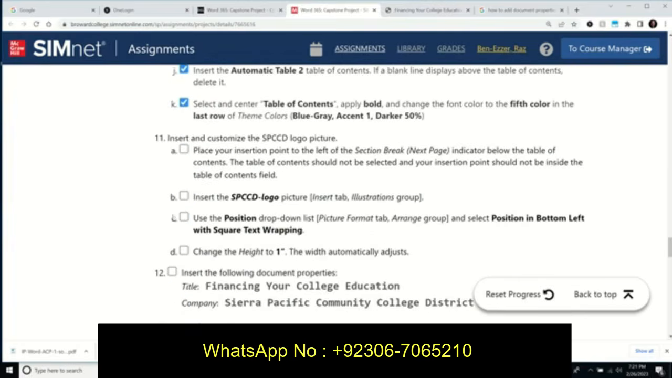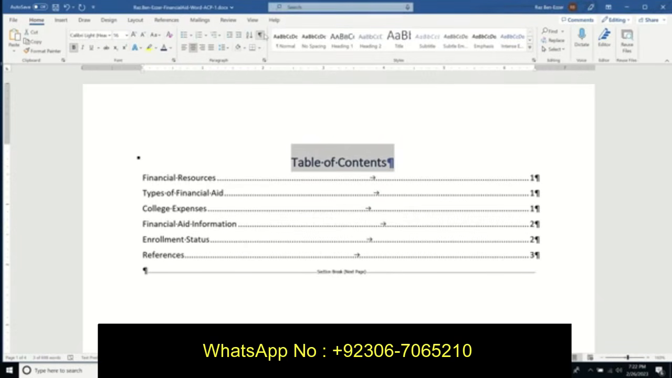Step number 11, place your insertion point to the left of the section break next page indicator below the table of contents. The table of contents should not be selected and your insertion point should not be inside the table of contents. Now I know it sounds complicated, but it's actually simple. This is exactly why I like to show, because here's the section break next page and I'm going to place my insertion point right here. So it's not inside the table of contents. And it's right before the section break.